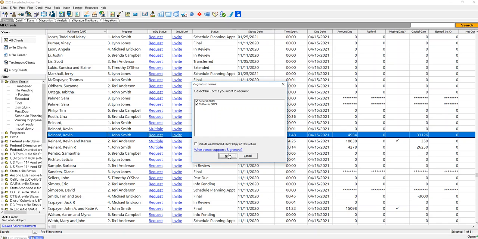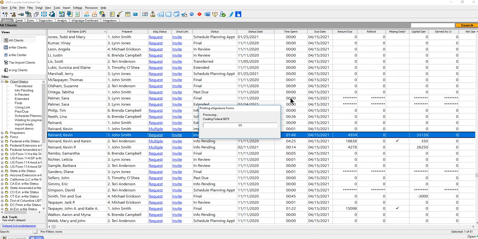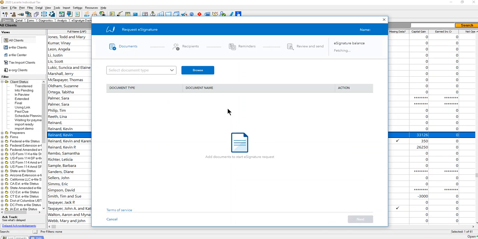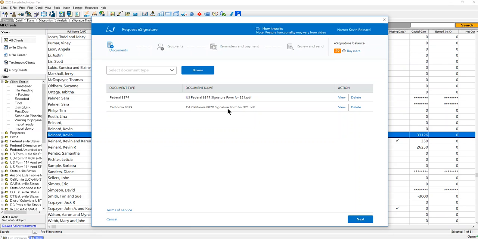Okay, hit Next. And then what we're going to see here is the building of the docs. Here's the 8879 Fed. Then we create the state. And on the next screen, I'll show you some different options that you have as you're sending electronic signatures. One of the nice things about this tool, by the way, is about 90% of the taxpayers who sign this way are doing it on their mobile device like their iPhone. It makes it so much easier for them.